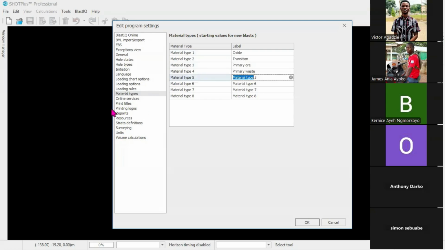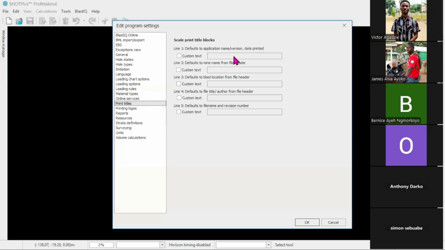Then you come to print titles. So this one, you type what you want to appear when you are printing something here. So what will appear as the title block. We have different lines. Maybe the bench, the type of pattern, the pattern ID. Then you can have the date and also whatever you want to appear in the title block.